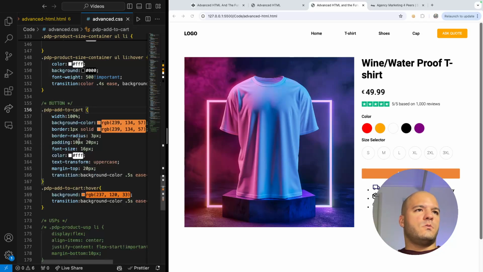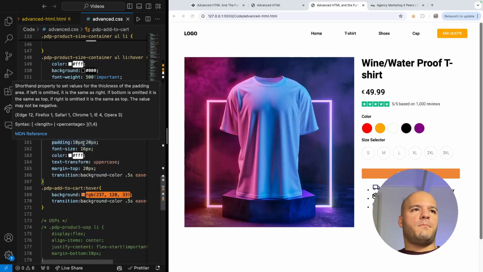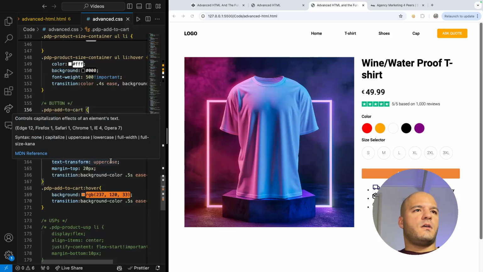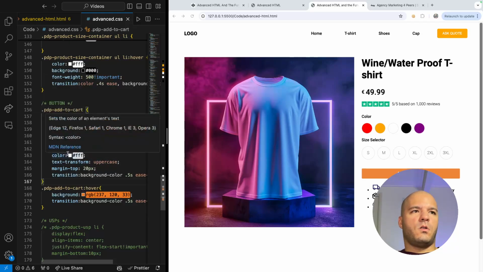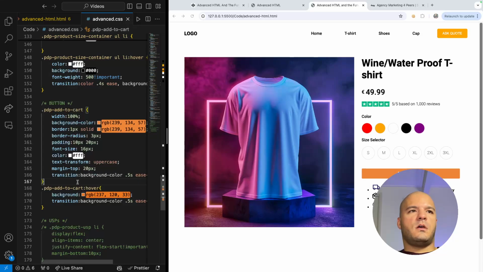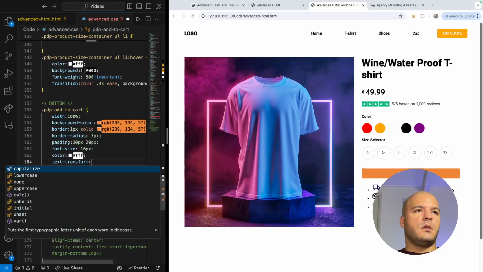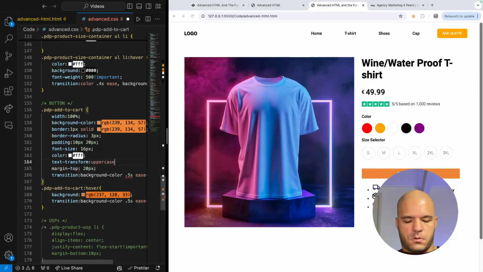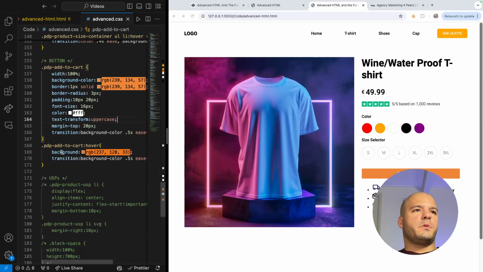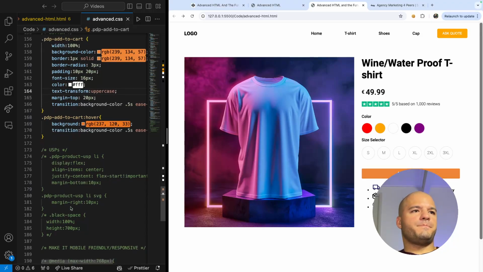Then I'm also doing a padding of 10 pixels top and 20 pixels left and right. The font size is 16 pixels. The text transformation is using uppercase here. Let me just delete it, and you will see that I have multiple options, and I use uppercase just to make it look all in capital letters. And of course we have some transition that will give a slightly darker shade to it when I hover over the element.